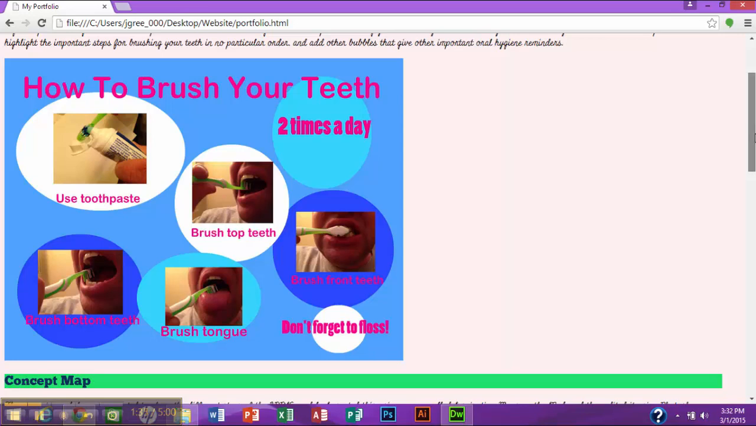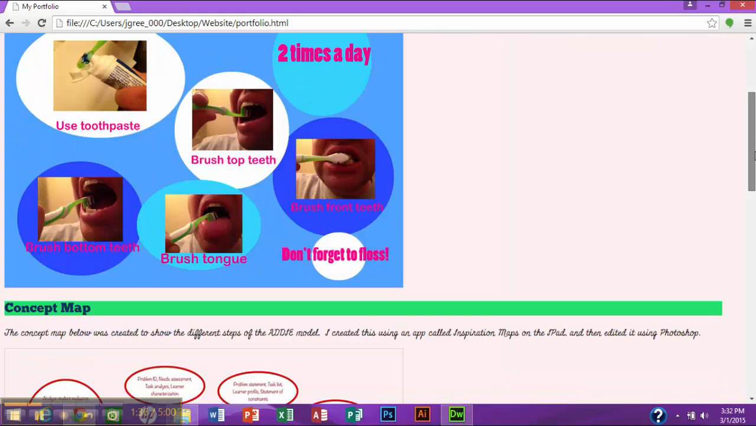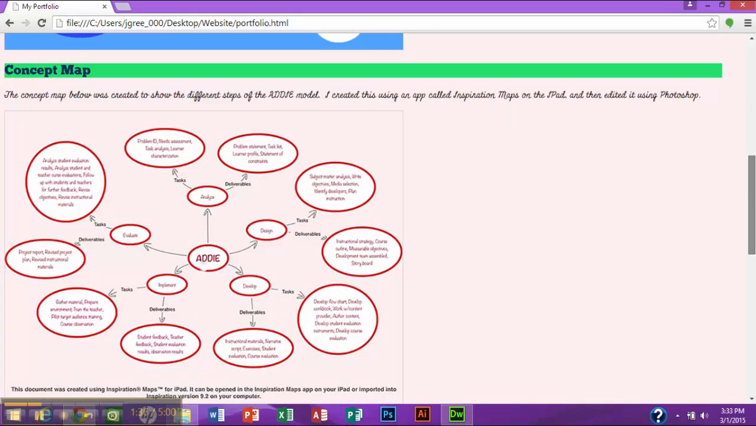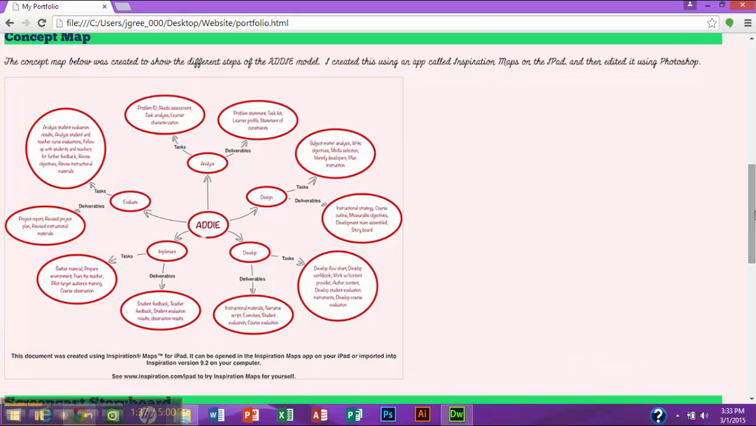And then moving down, we see the concept map. The concept map that I chose to use was the one that I created to show the ADDIE model. I chose this one really simply because it was the one that I felt was the most complete of all the ones that I did, the most easy to follow.